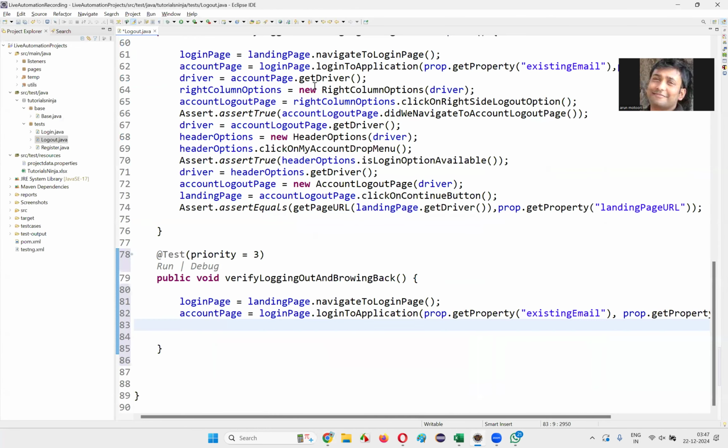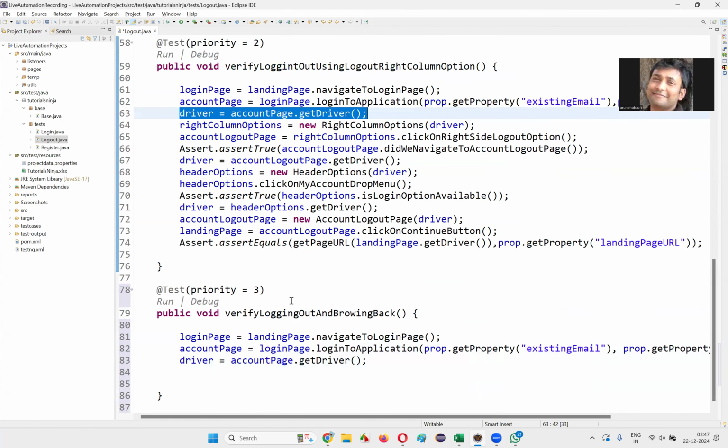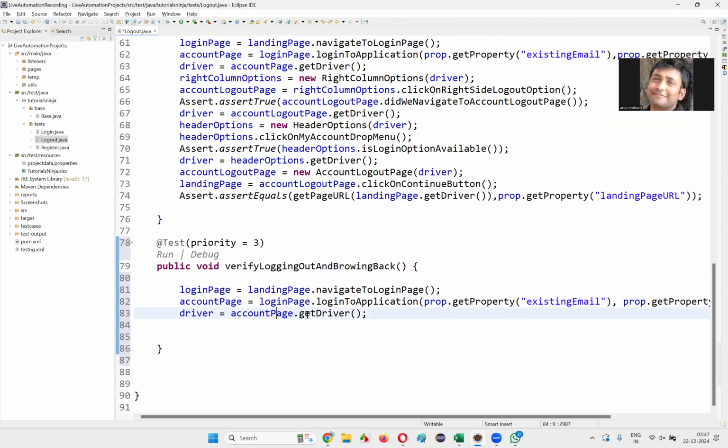To log out, guys, I'll first get the driver from the account page, which is almost the same line as in the previous test. Driver is equal to accountPage. Then I need to create an object for this HeaderOptions. So here I'll say headerOptions is equal to new HeaderOptions and pass the driver here, put a semicolon here and simply write headerOptions dot.